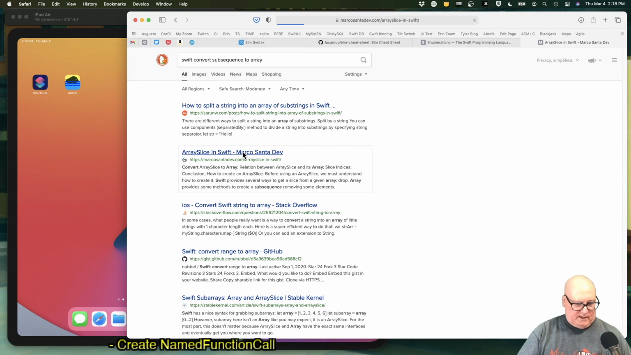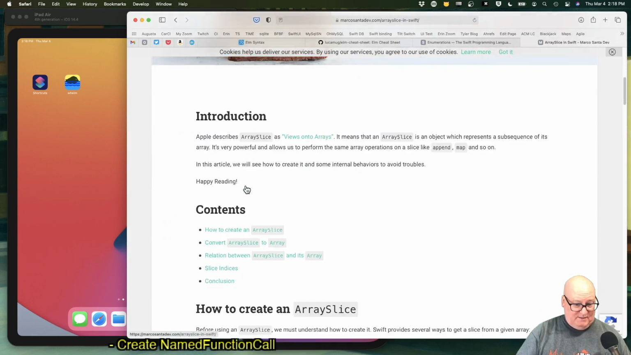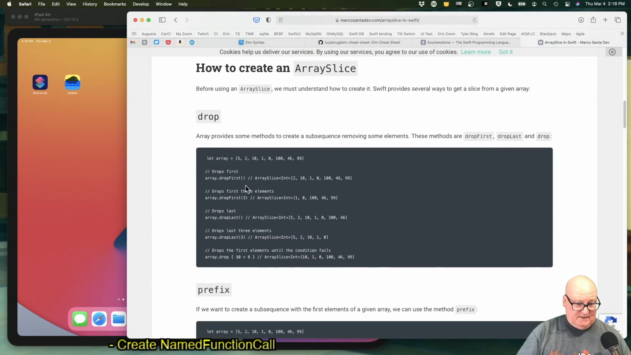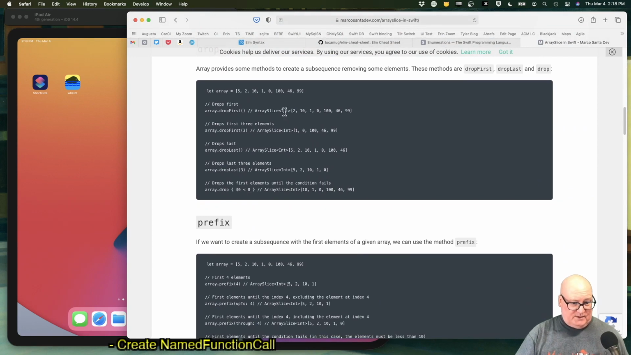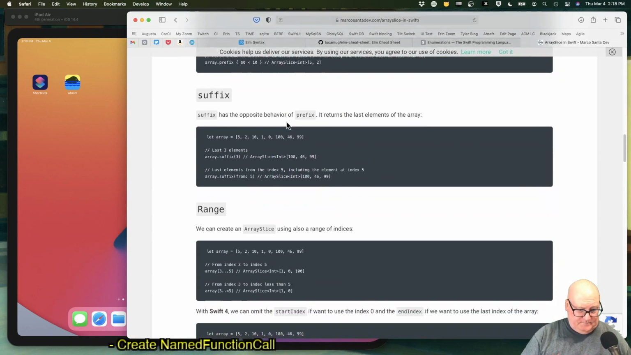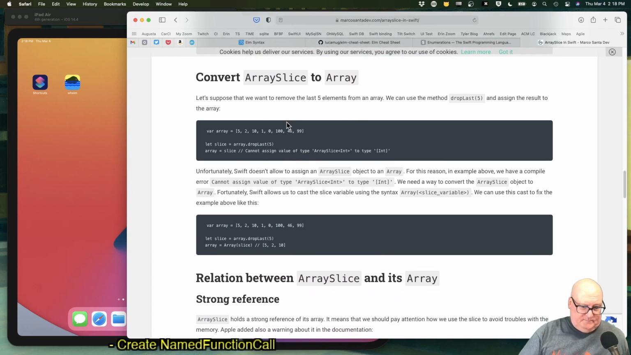Convert array slice to array. I might just put in brackets maybe. Drop first gives an array slice. Or wrap it with array. Okay. Fine.